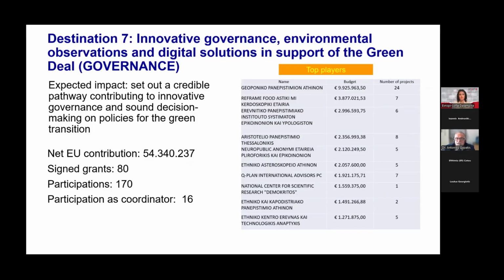And last but not least, the last destination, destination 7, innovative governance, environmental observation, and digital solutions in support of the Green Deal. The expected impact of the last destination is to set out a credible pathway contributing to innovative governance and sound decision-making on policies for the green transition, a net EU contribution of 54.3 million euros, 80 signed grants, 170 participations, and of those 16 as coordinator. Also top players here in this table with achieved budget and the numbers of projects.